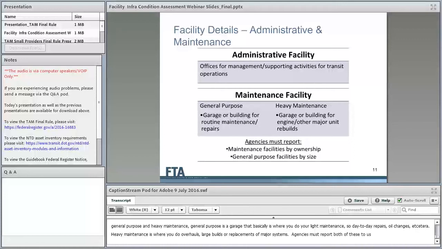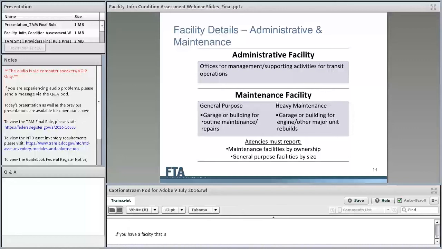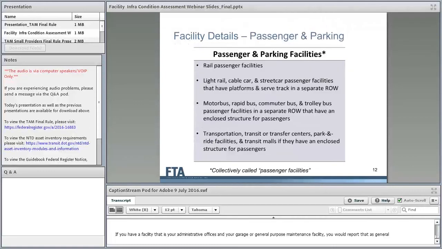If you have a facility that is a heavy maintenance and a light maintenance facility or a general purpose, you would report that as a general purpose. If you have a facility that is your administrative offices and your garage or a general purpose maintenance facility, you would report that as general purpose.